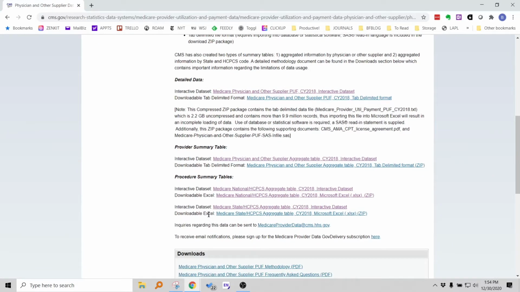So there are procedure summary tables down here. That's a national aggregate data table, so the national uses of, say, 81479. And then there's a state level data file. Now, Medicare will give you these state level data files elsewhere in 50 Excel spreadsheets, which is really awkward. Here, the state level data is in one giant cloud database, so that's much more useful.